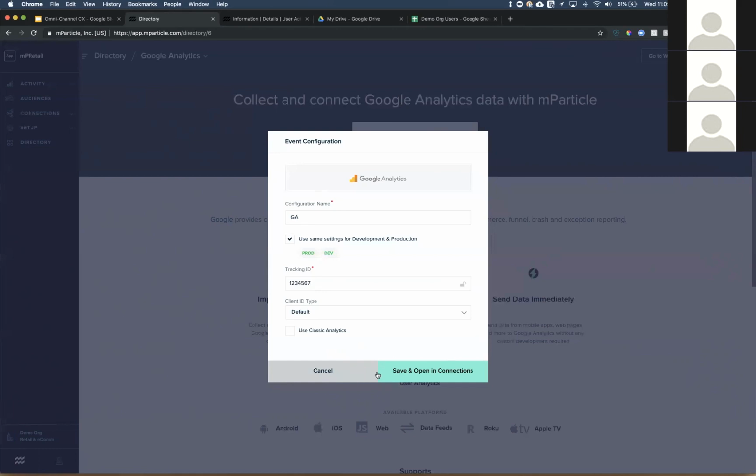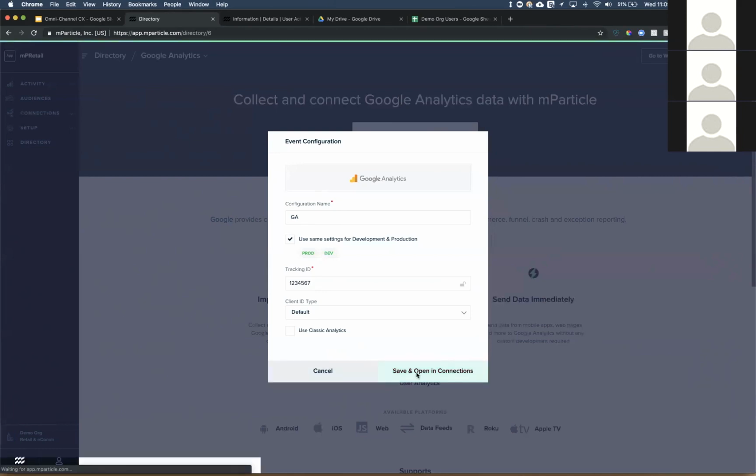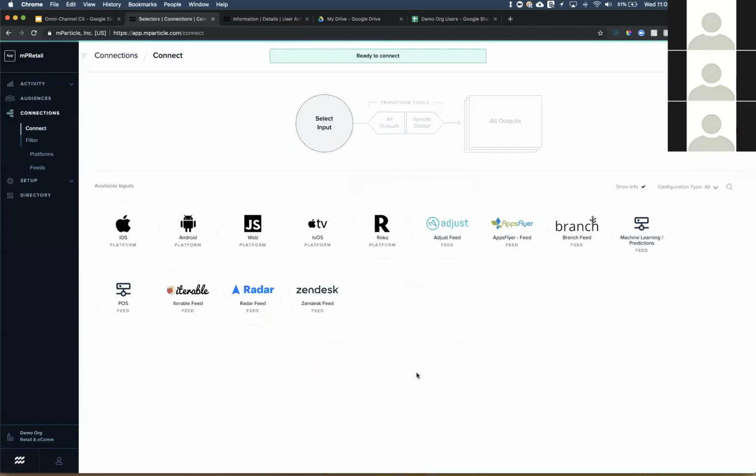Once that's done, you can make that connection directly to any of the input sources that are feeding your CDP. So in this case, you see that on the left of the screen, we have iOS, Android, web, OTT, kind of the typical digital platforms that most businesses use. On the right side, we actually have some feed integrations is what we call it.